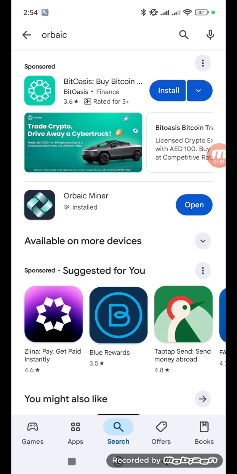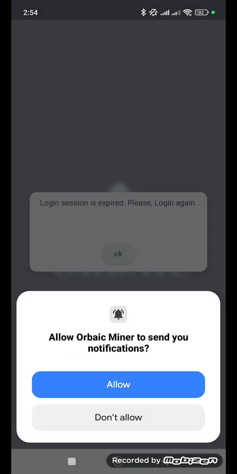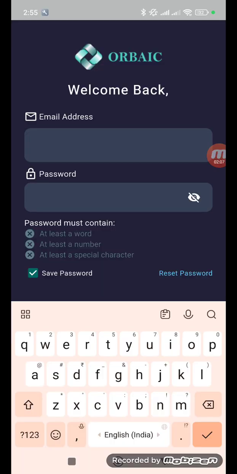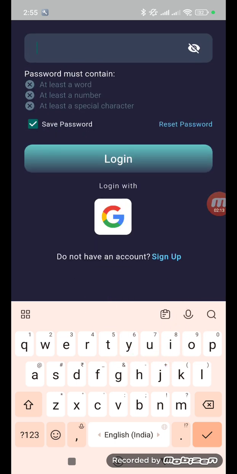First of all, install this and open this application. After you open, you can see the interface would be like this. Just allow. You can see the interface just like this. Just go to the sign up option. You'll find the sign up option at the bottom right now. So just drag it down and you see a sign up option.